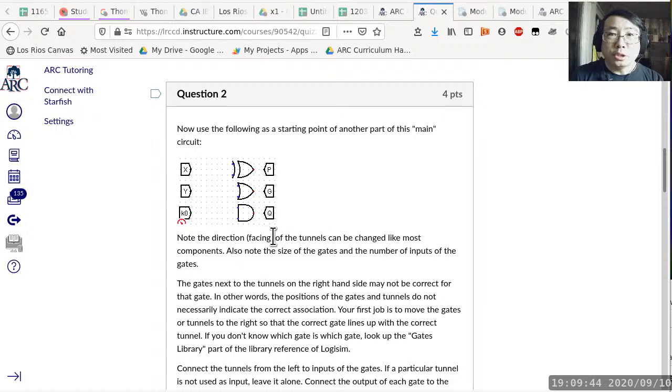Note that the direction of the tunnel can be changed like most components. So I think by this time you already know what the direction, or quote-unquote facing, of a particular component is, and you can change it so that the connection point is to the east instead of the default of to the west. The gates next to the tunnels on the right-hand side may not be correct for that particular gate. In other words, this gate may not be for this tunnel, this gate may not be for this tunnel, and this gate may not be for that tunnel. I'm not sure whether you get what I was trying to express, but that's kind of how I put it.